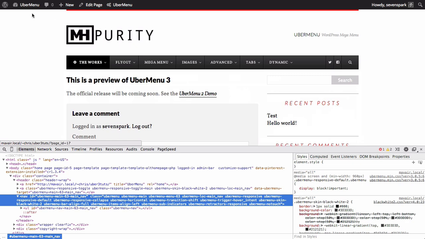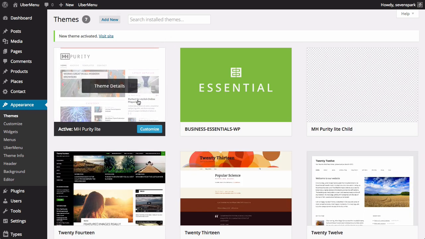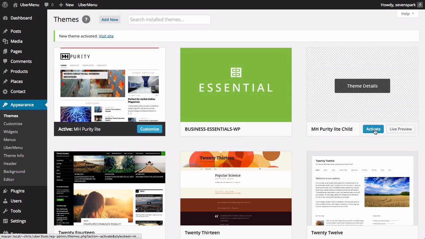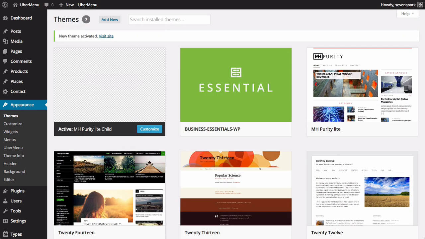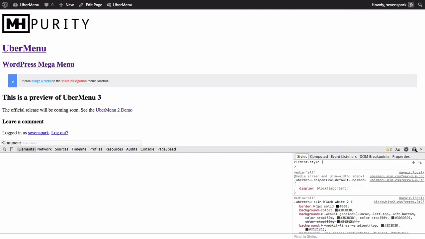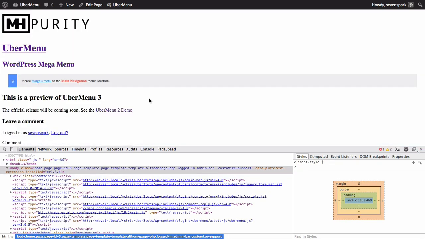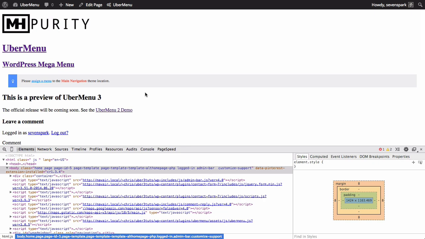So if we go to our dashboard and look at our themes, you'll see that we now have a new theme called MHPurity Lite Child. If we look at the details, you'll see that this is a child theme of MHPurity Lite. So let's activate MHPurity Lite Child. Now if we look at the front end of our site again, you'll see that we don't have any styles. Obviously, everything's completely unstyled, so we just want to import the parent theme's style.css.